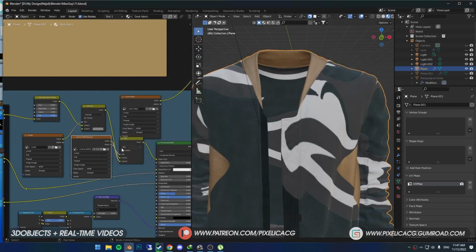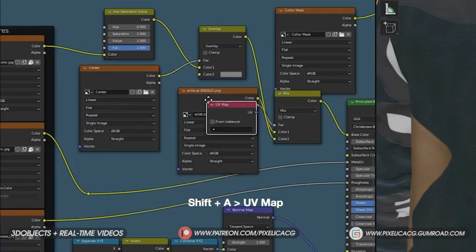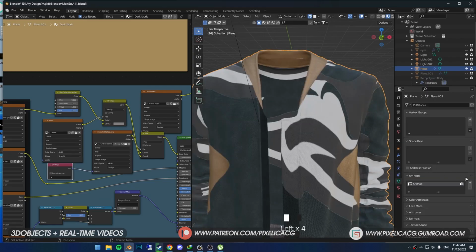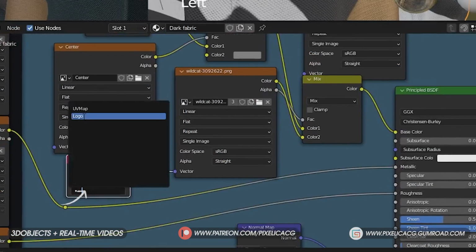To fix the size, we need a new UV map. Shift A and add a UV map, then connect it to the image texture. Go to Object Data Properties. In the UV maps, click on this plus icon. Double click on it and name it logo. Now back to the shading, change the UV map to logo.